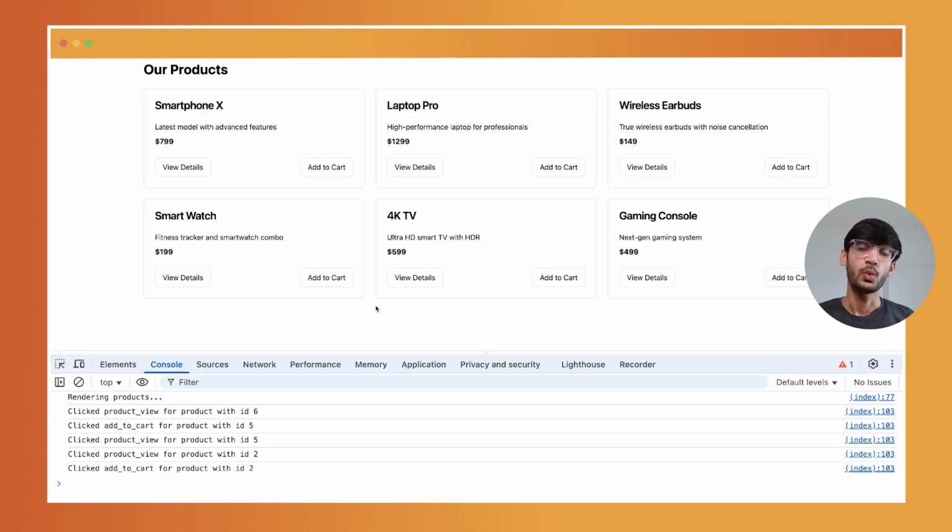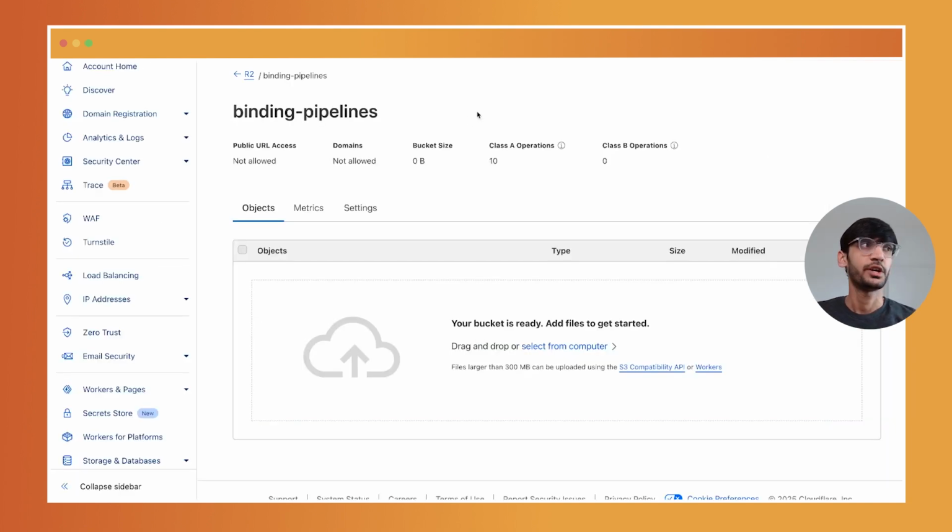What we saw was ingesting data from the client side. Next, let's see how we can ingest this data from the server side using Cloudflare Workers. For this, I am going to use a new pipeline and a new R2 bucket. I have already created the R2 bucket called binding pipelines. So let's create a new pipeline.